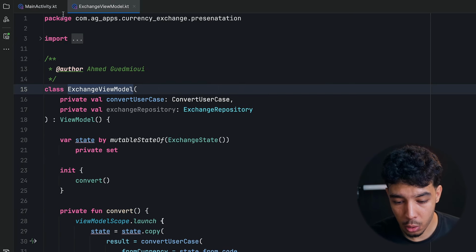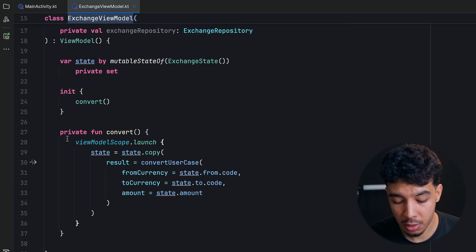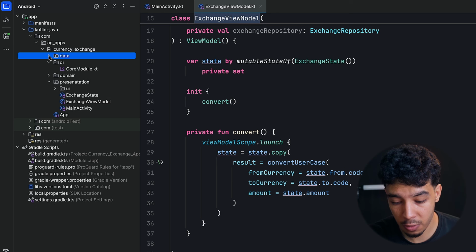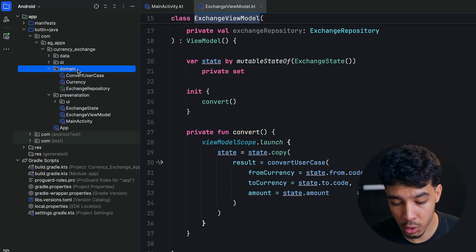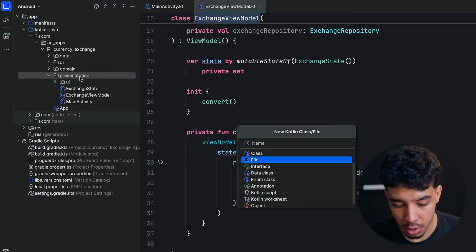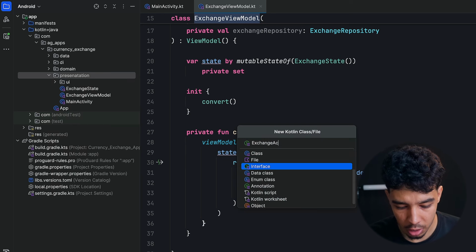So we want to go to our view model, which is this one, because we still need to set up some things. But before that, since we have UI, then we have actions. So here is the data layer that we built in the previous video with some dependency injection, and also this is the domain layer. Now we are in the presentation. We need some actions here. So we create a new, let's say, interface. Let's call it exchange actions or just action.